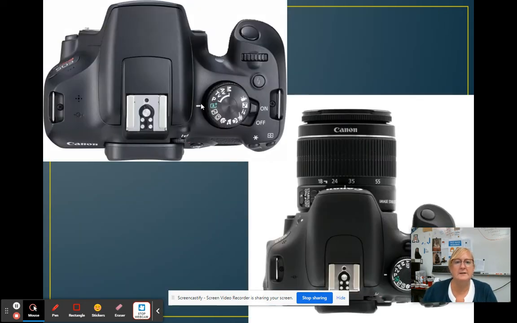Looking at the top of it, this is our mode dial, okay? It turns, and you're going to line up whatever mode you want with this line. For this first assignment, we're going to use automatic. But for now, we're going to set our camera on manual so that we can make some adjustments.